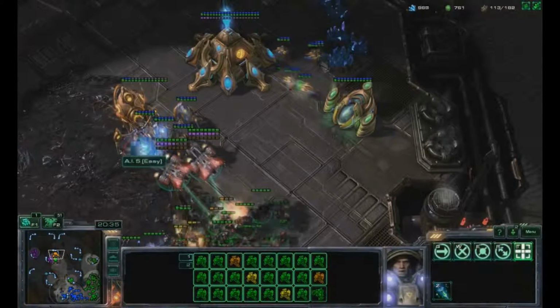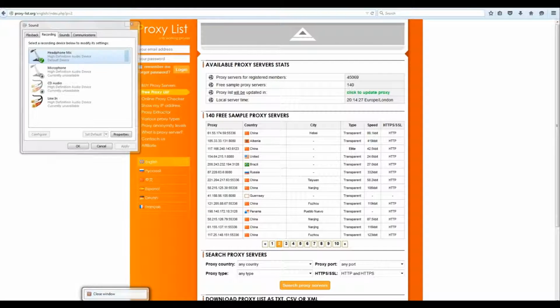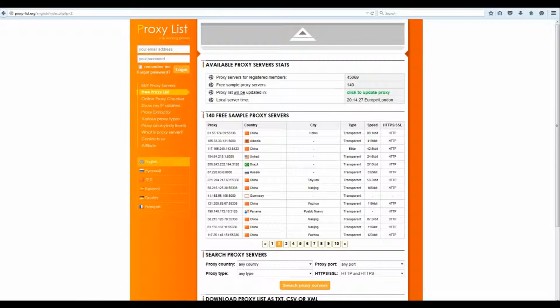So today I'm going to be going over proxy servers and basically how they work, what's great about them, what you can use them for. I guess let's just hop right in.